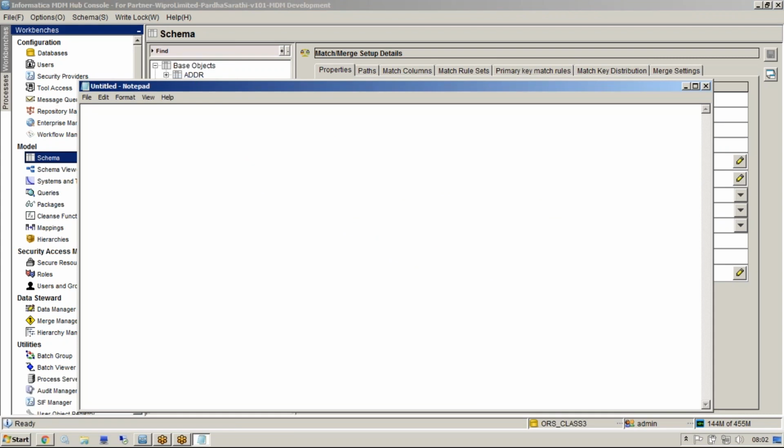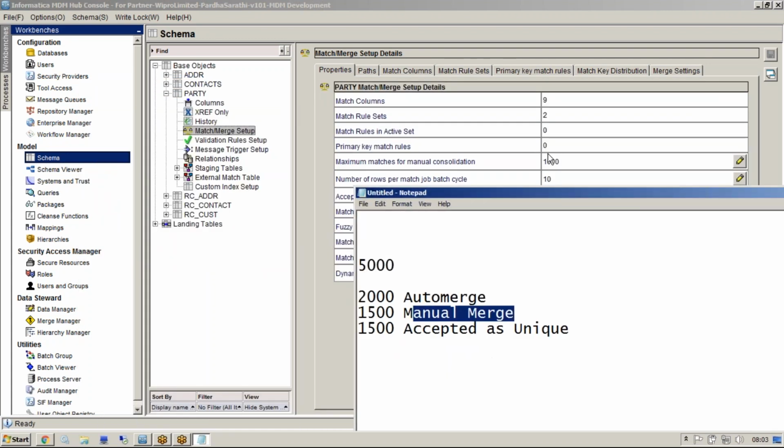Let's say you're running something and this is what happened. Let's say you have total 5000 records. Out of 5000, 2000 resulted in auto merge, 1500 resulted in manual merge, and remaining 1500 are accepted as unique because they are unique records. Okay, now we are talking about this property. This thing will impact this number, right? So the thing is, here the limit is 1000.